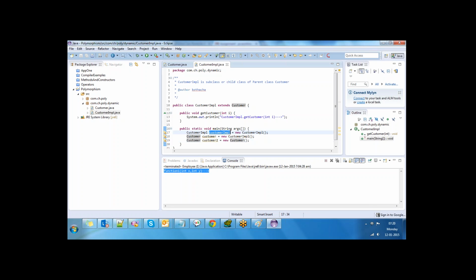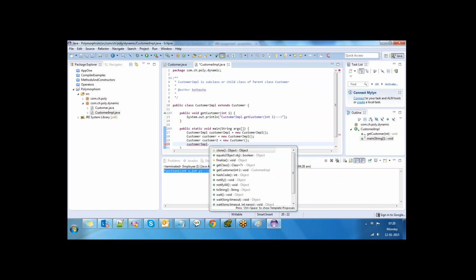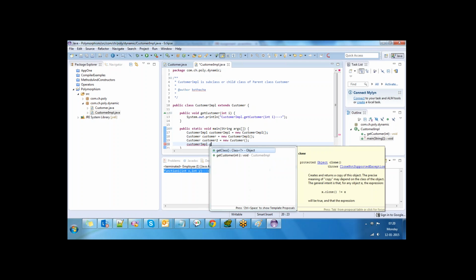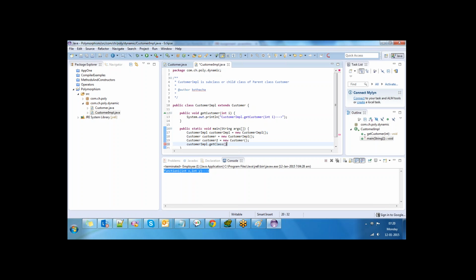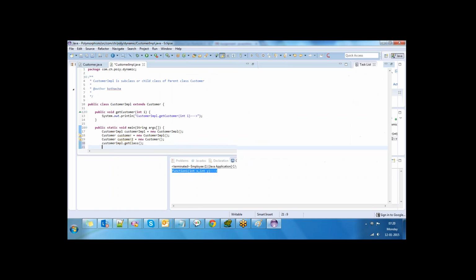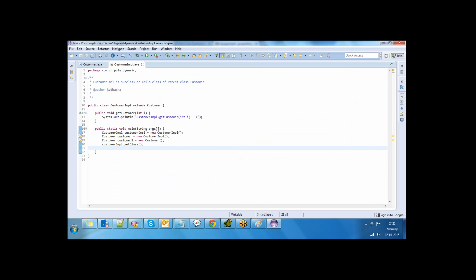Now we'll see customer implementation dot get customer. What method is executing, we'll see. So what argument do I have to pass here? Int i. So I can pass 10, 20.